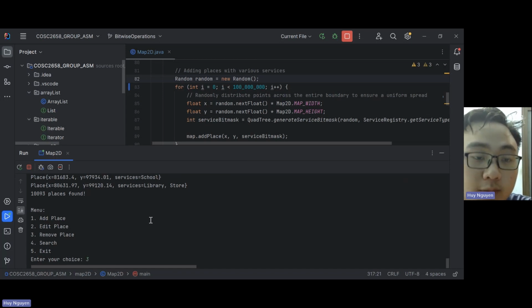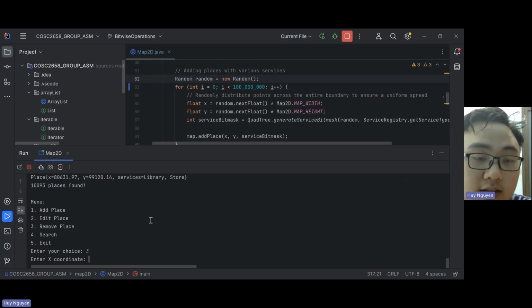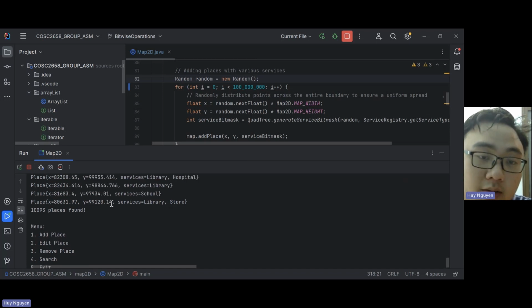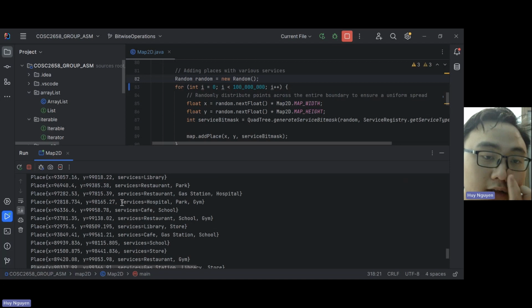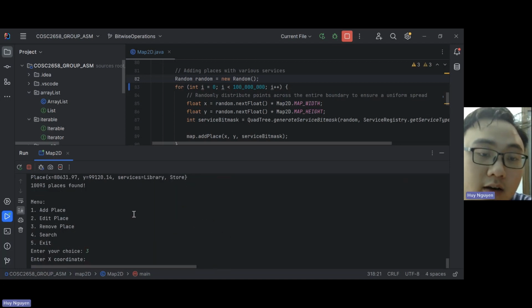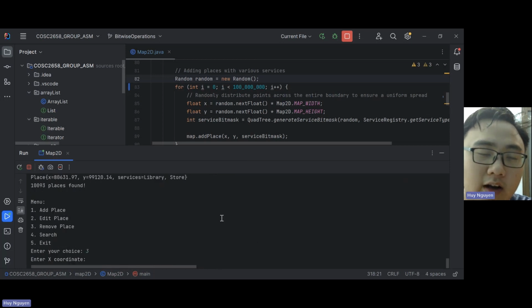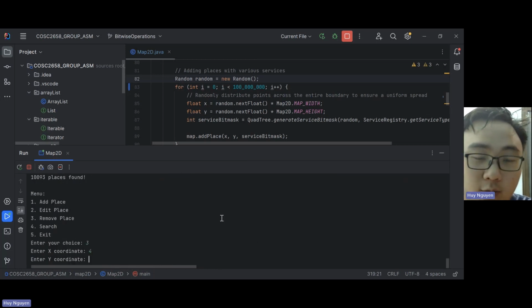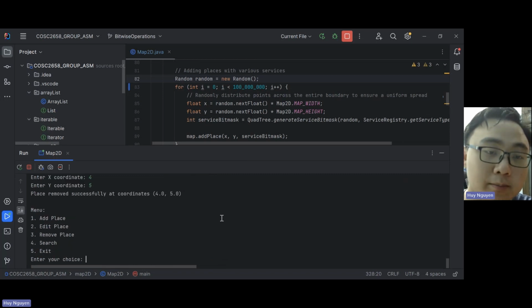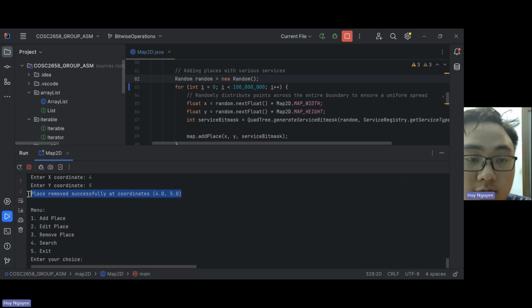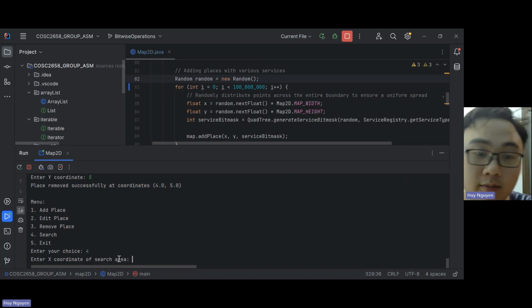And now we will remove the place that we have just added. Of course, you can also choose a random place from the list that we display here. But for our demonstration, I will remove the place that we have just added, which has the x coordinate of 4 and y coordinate of 5. It says the place has been successfully removed. Let's check that.